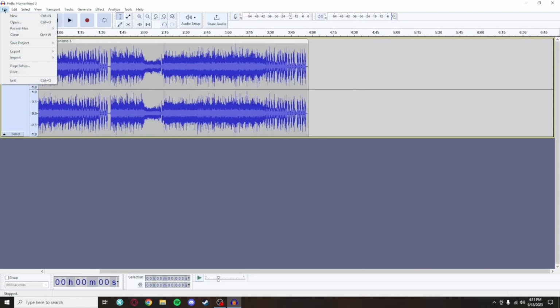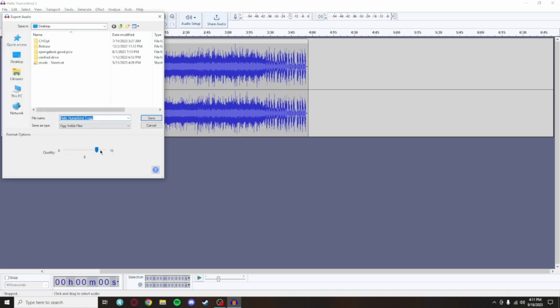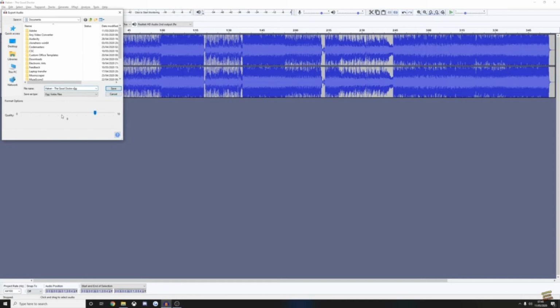So you're just going to go to File, Export as OGG, and you're going to want to set it to Quality 8. To quote the CSC audio tutorial, this quality 8 is very important because 10 is simply too high. What that will do is basically bloat the file size to way beyond what it needs to be without any actual improvement in the quality of the audio file.